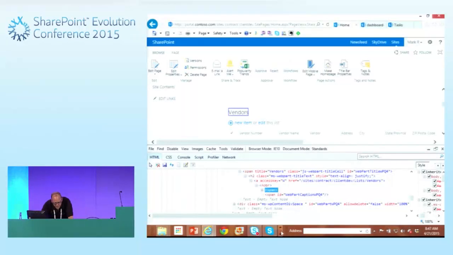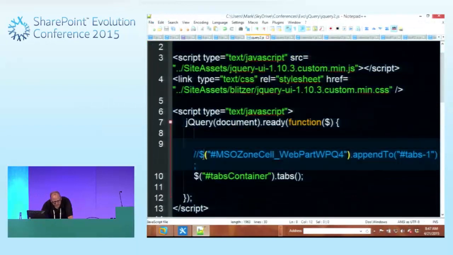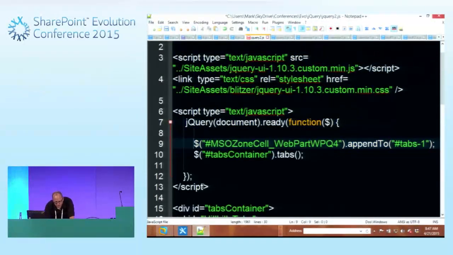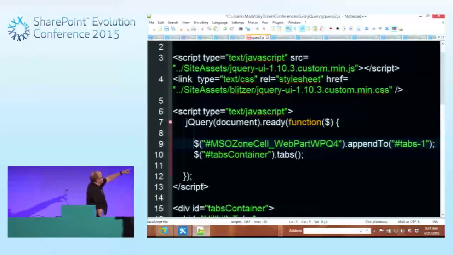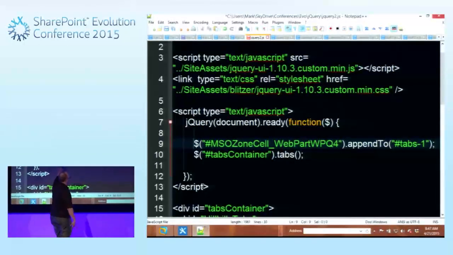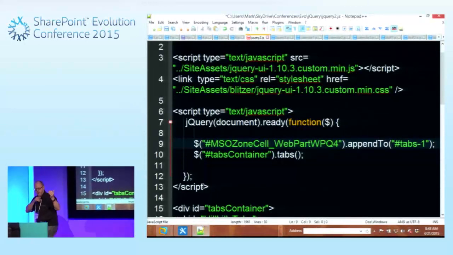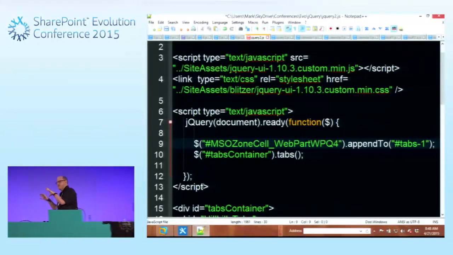So I can modify that script quite quickly. And I can basically say, hey, I know the ID of that web part. It was MSO zone cell WPQ4. Let's take that web part and let's append it to our first tab. Append actually moves that content. It doesn't create a copy of it. So we're going to take that content from that web part and move it into one of our tabs.